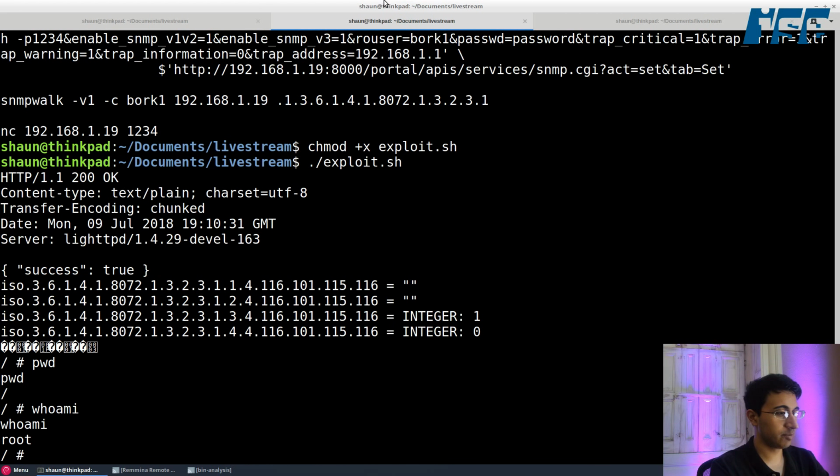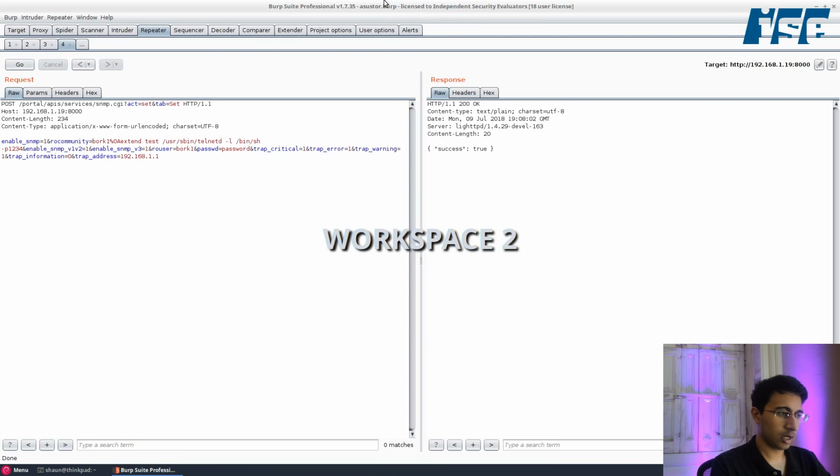Yeah, so that's pretty much all there is to exploiting this vulnerability. You inject the configuration option with your malicious extend command, walk the SNMP variables using snmpwalk to activate the command, and then you telnet into it using any program like telnet or netcat, and then have a root shell.